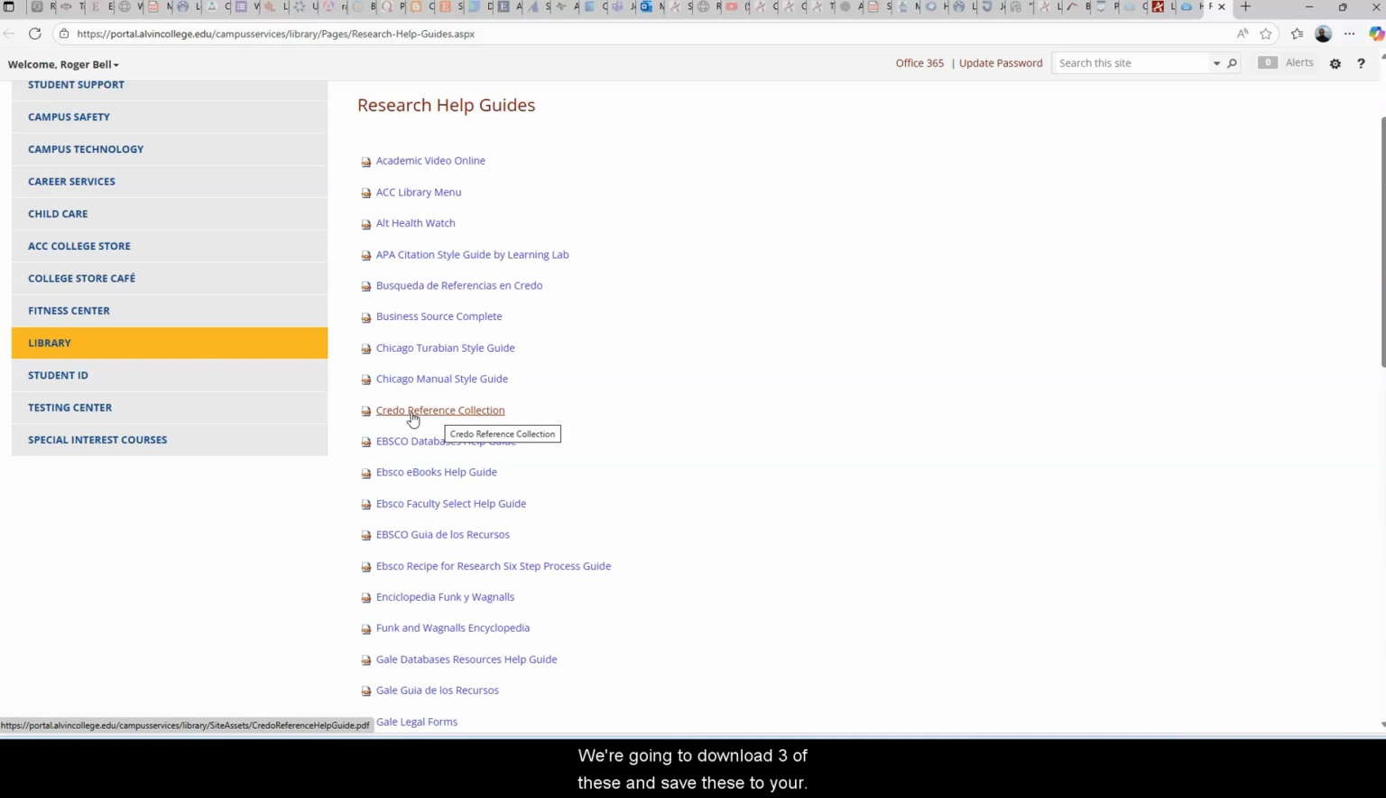We're going to download 3 of these and save these to your computer. I would suggest creating a folder for them, either on your desktop or creating a folder for your English 1301 class and then putting it within that folder. You might also want to copy this to your OneDrive so that you have it in multiple places in case one is not available. So let's start with the Credo Reference Collection.